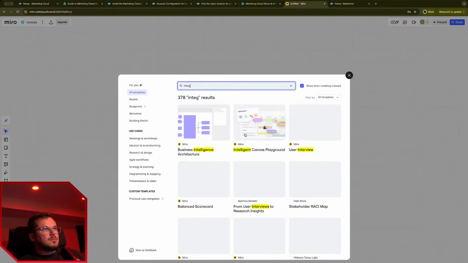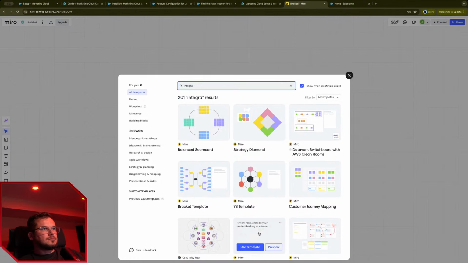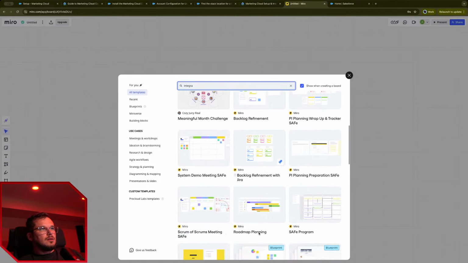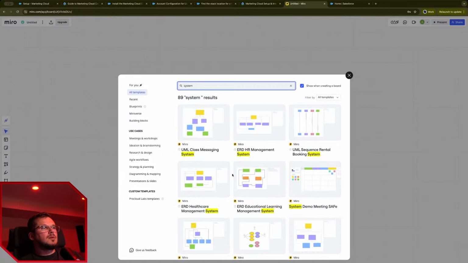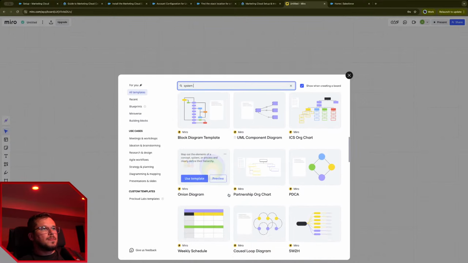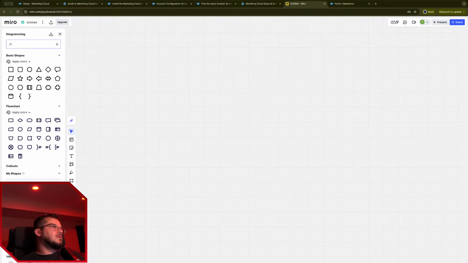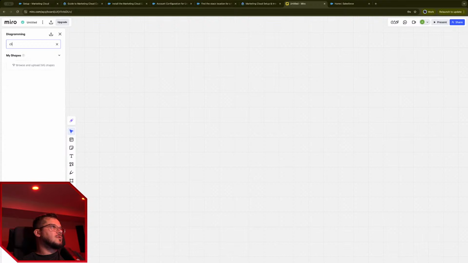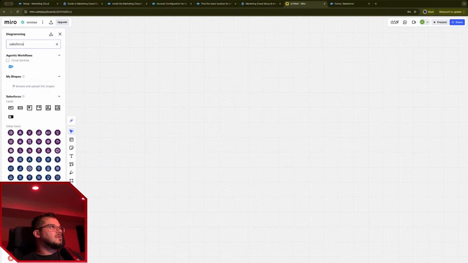Let's see if there's a template for integration. System integration. Let's see if there's a system. If not, then we can just use some random one. It's okay. So we have, see if I can find a cloud. I know that Salesforce has some icons specifically for this, let's see if I have those.